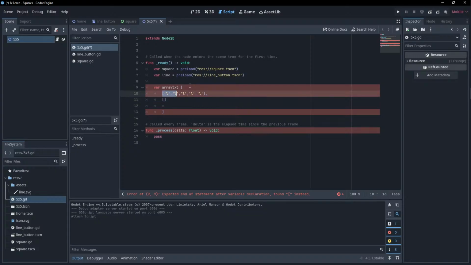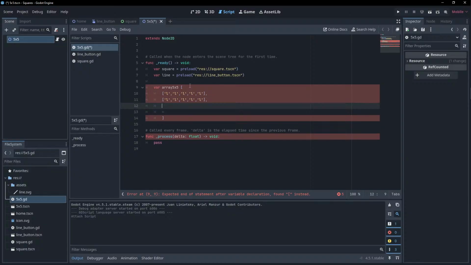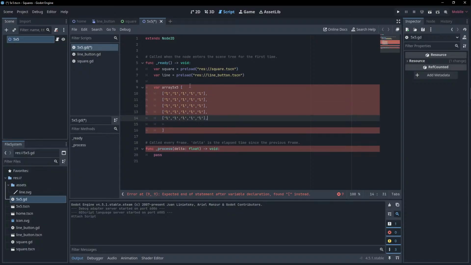Actually, I'm just gonna copy that. Two, three, four, five. This is BS. Shoot. That's not how that works. Isn't it? What have I done wrong?